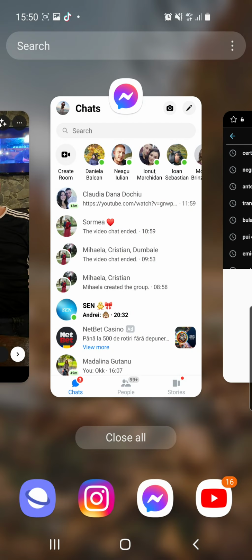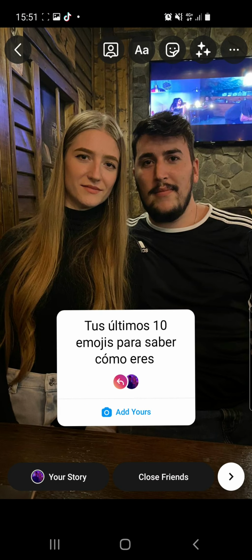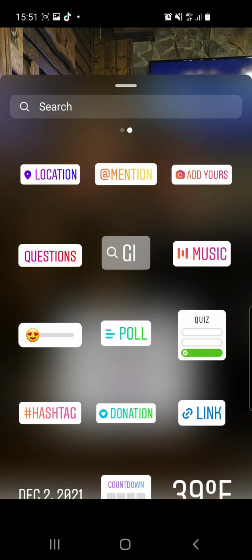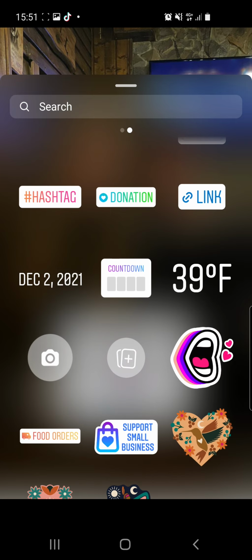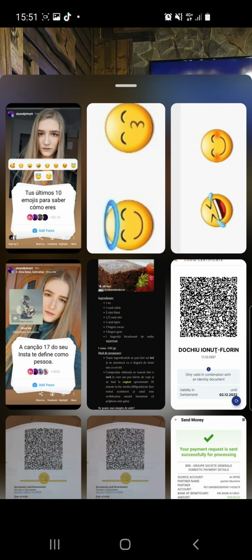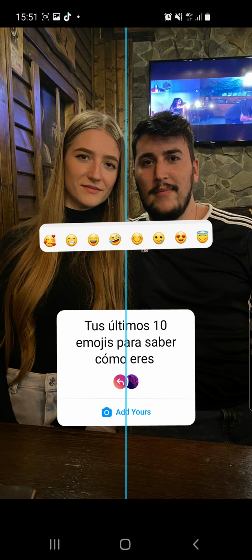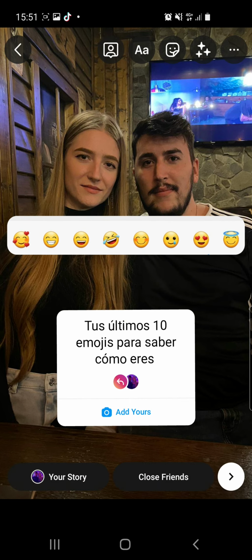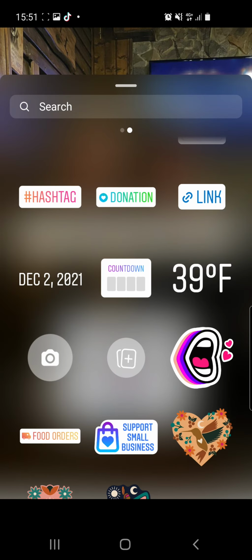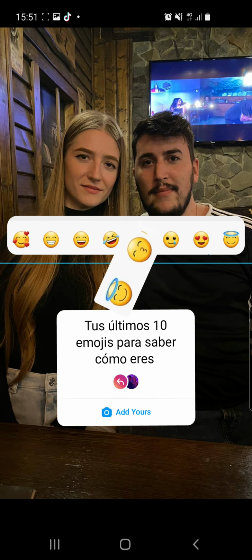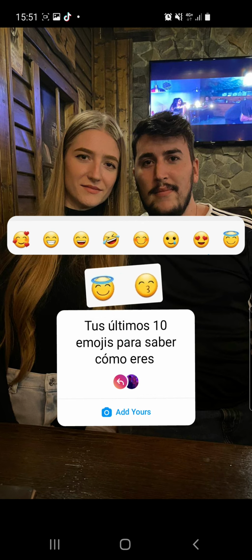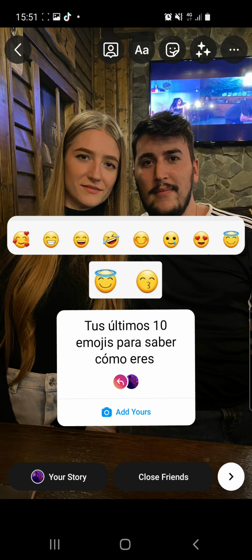So once you did that, you can go back to your Instagram story, go to stickers from the top of the screen, and then you have to scroll down and click on the plus icon next to the camera, and then choose your emojis. Place it where you want. So once you're happy with your story, you just have to share it with your friends, and that's it.